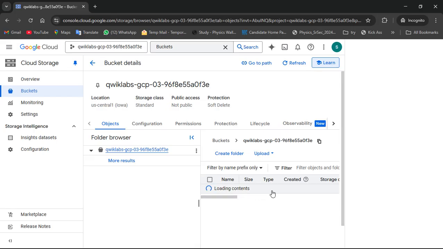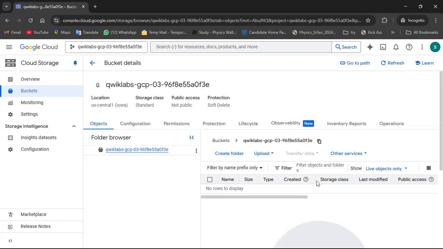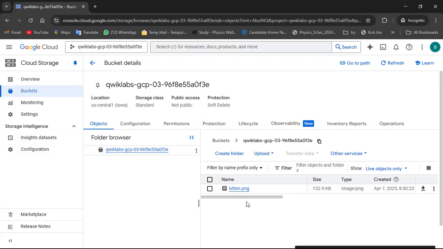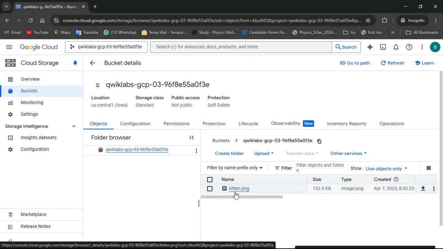and wait for some time. It's loading. Okay, so content is loaded. For task number 2, click on this upload and upload file. Then upload that downloaded picture which you have downloaded from the given link in the description box. So upload that picture. Now, after uploading this picture, you have to ensure that the file name should be kitten.png.